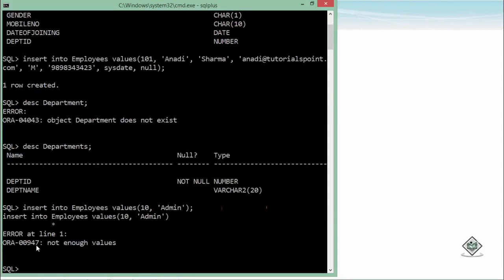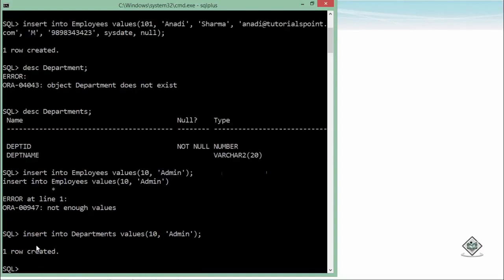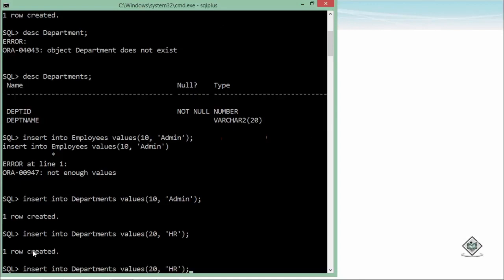Sorry, I forgot to change the name of the table. Insert into departments, and here you see one row created. Similarly, you can enter multiple values out there like this. And if you don't want to put the value again and again, you don't have to write this particular syntax again and again.